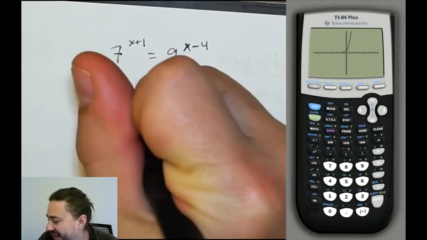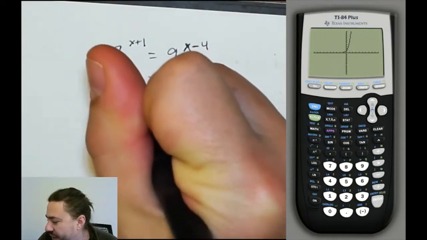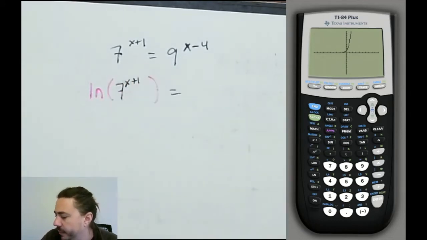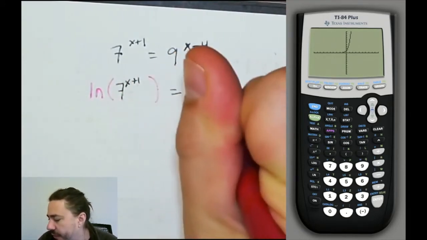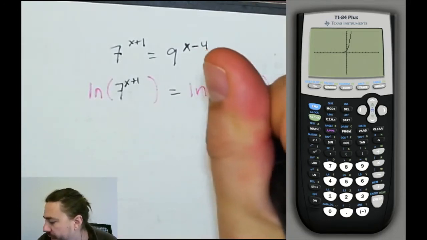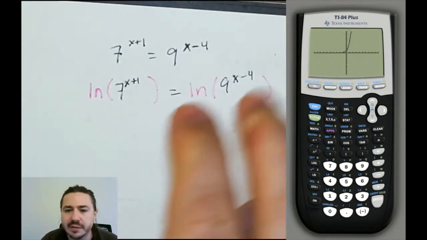So anyway, let's take the natural log of both sides, and you're going to see why we're going to do that in a minute. Now this doesn't help cancel anything out because we've got a base mismatch here, right?